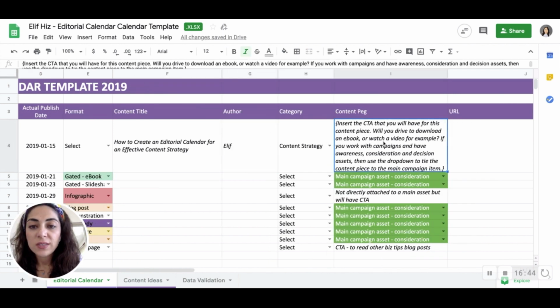And under content peg, I find a lot of people are confused by this one, specifically because not all businesses work with this mindset or this structure. And what content peg is with the businesses that I work with, we have different campaign themes that we work on a quarterly basis. So for example, for the Q3 of 2019, I might choose content strategy as my content theme of that quarter, and I might be working towards that and creating different content formats to promote a main asset that is related to my campaign theme.